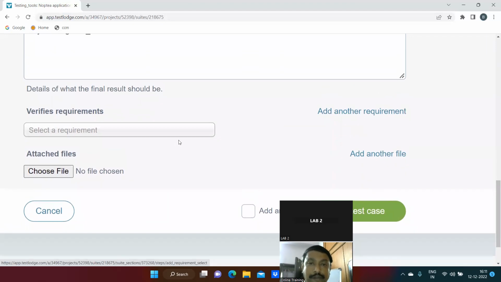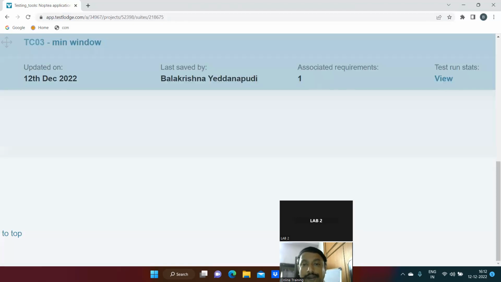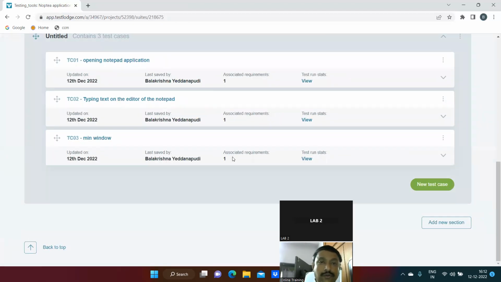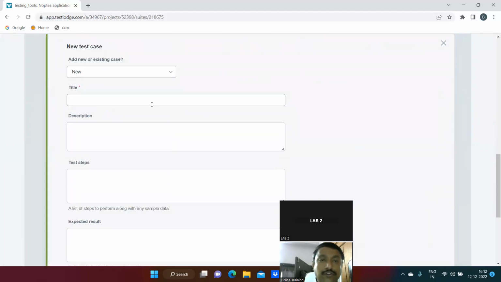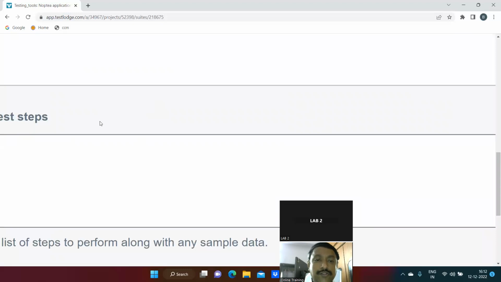Now we need to add your requirements. Which requirement? I need to link up to your notepad application. Add test case. So these are all the 3 test cases. And last one, I want to close my window, right? So I want to check functionality for closing window. Depends upon your requirement. Closing window. So checking the functionality for closing window. That's all.